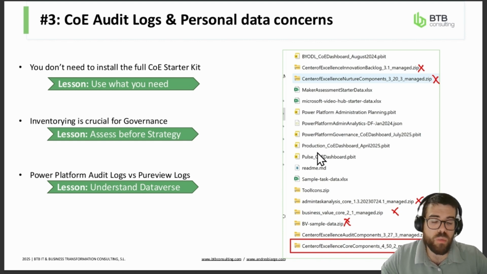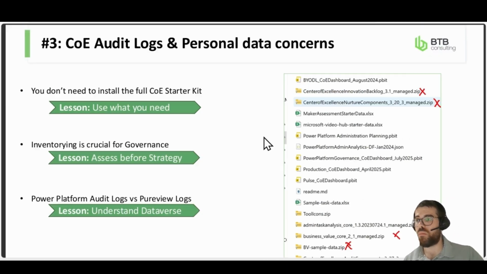do strategy. We cannot start even thinking about what the environment strategy is going to look like, the DLP policies that we want to include, what the citizen developers are going to do, etc. All that stuff comes after we do an assessment, and we need to do inventory for that. What is inventory?